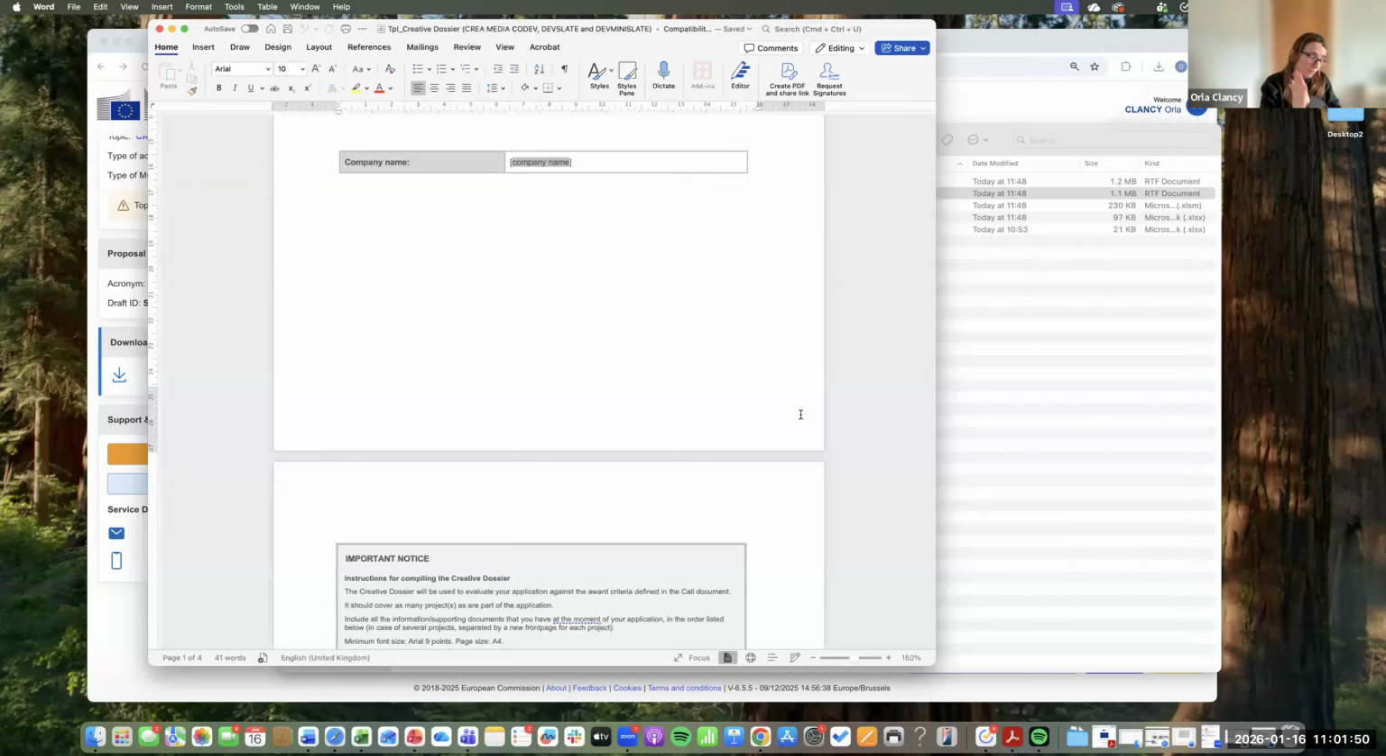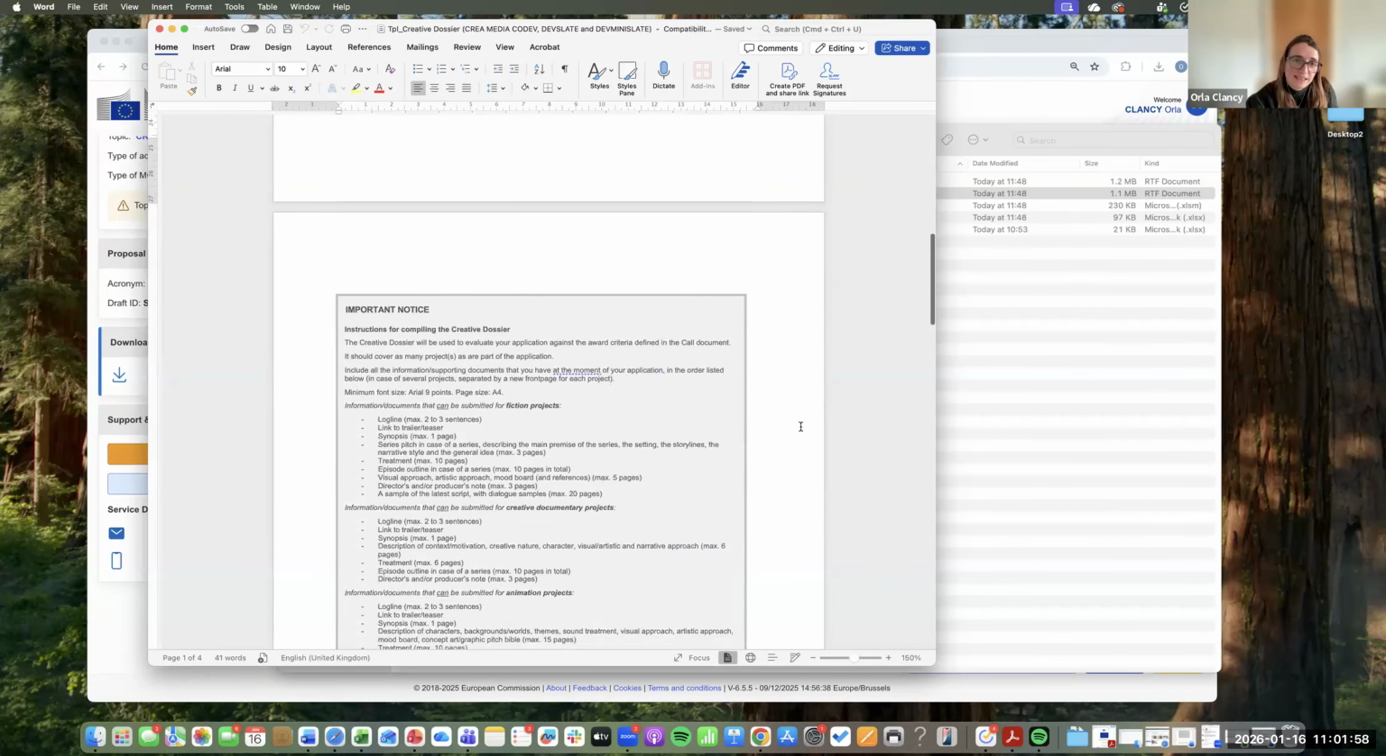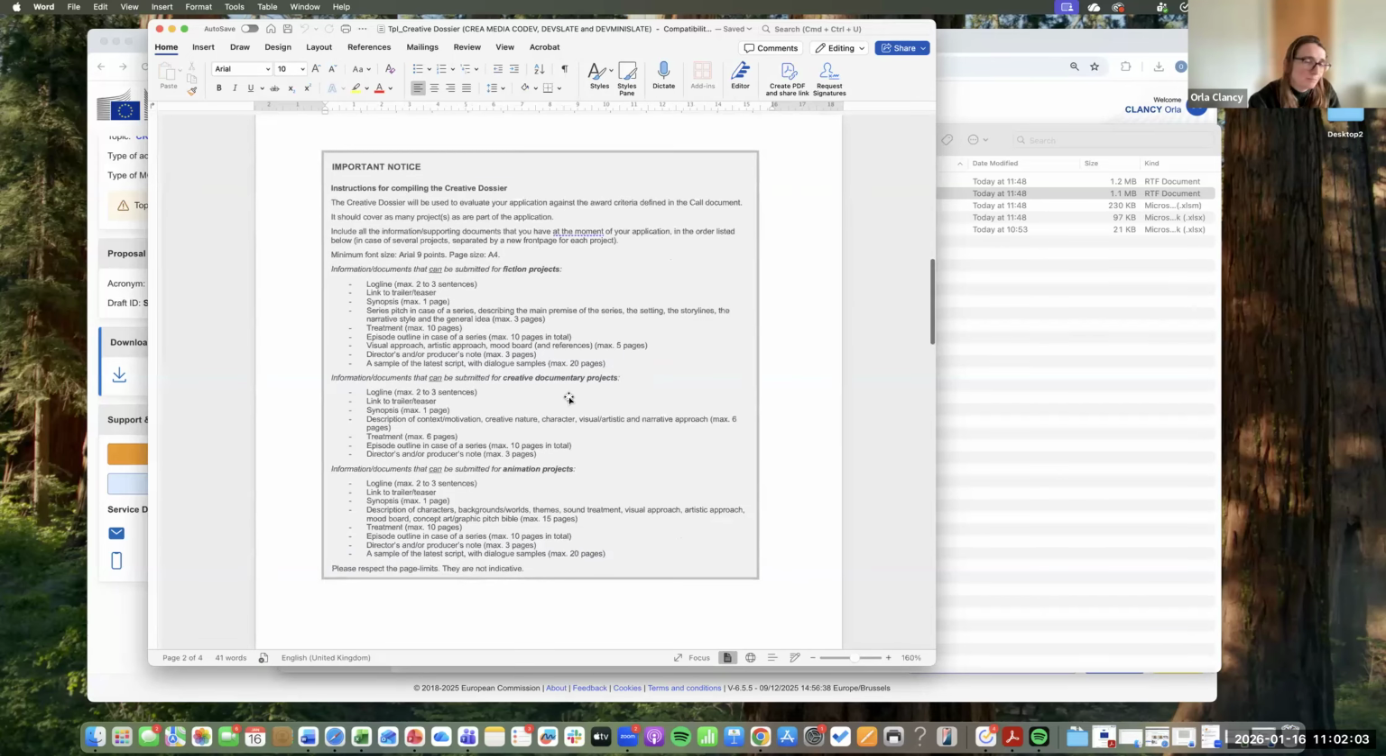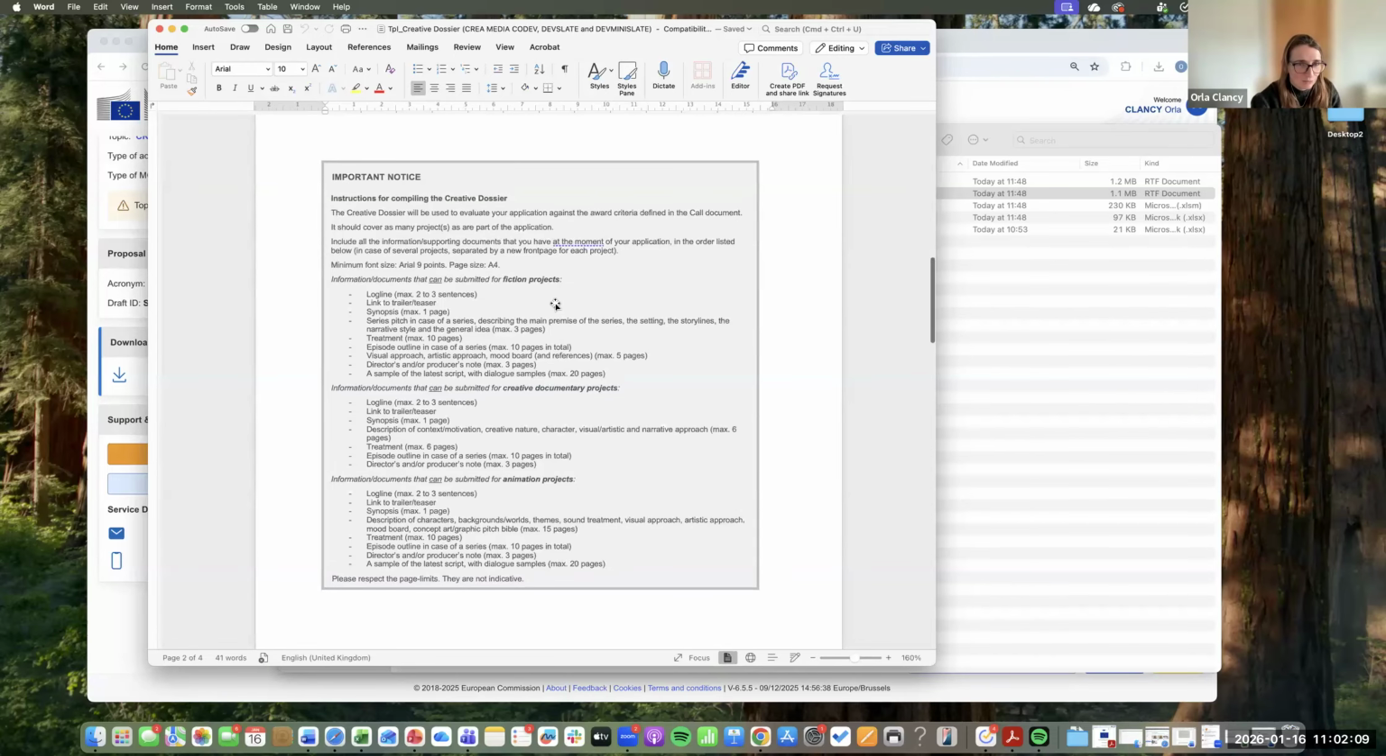If you have a beautiful document with loads of images of your project, that's fine, and you can upload that as it. These are all the documents that are required or can be uploaded. It doesn't have to be, but it can be uploaded for these projects. So if it's a fiction, it gives you a list: a log line, link to trailer or teaser if you have one, synopsis, series pitch in case of series, treatment, episode outline, visual approach, artistic approach, mood board. So it gives you everything. Director's and producer's note, and a sample of the latest script with dialogue samples.